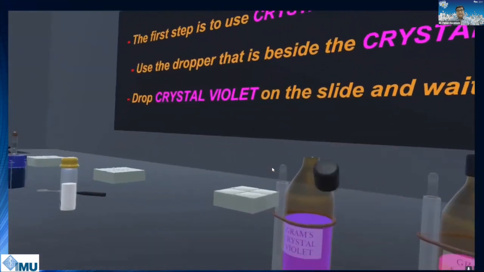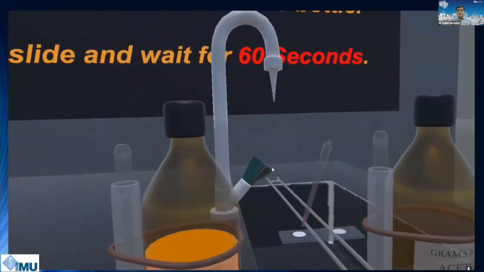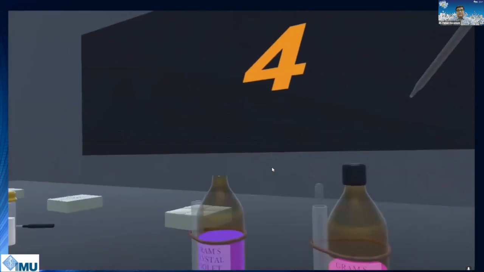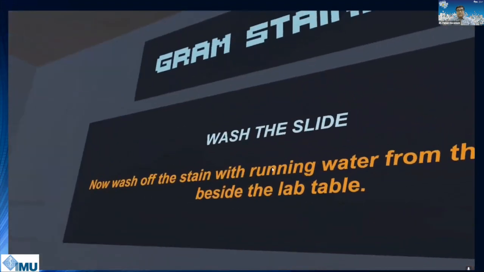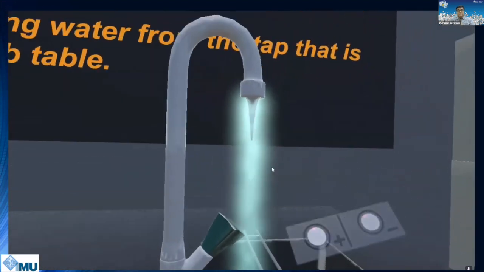Here they're trying to do a staining, right? You can see all the crystal violet. This is the color of the same reagent, what they see in real time. They can take it, and the timing is also given. You can see the timer going behind that, and they can do a washing. So they can open the tap, bring in the water, and wash the slides as well, right?